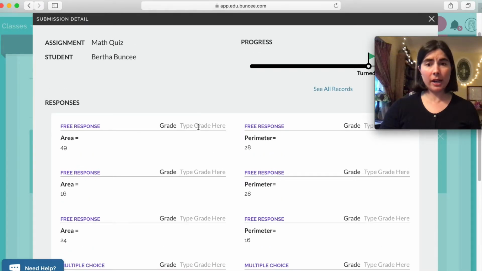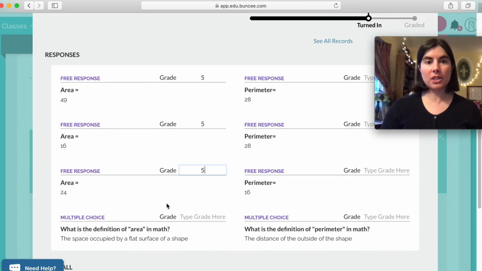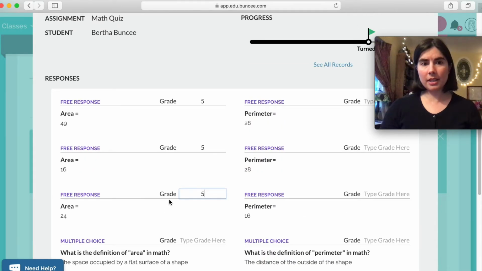So I can give them a grade for each of these. So let's say if I wanted to, maybe I can assign point values to them, whatever I want to do. Maybe each question is 5 points. So I'm going to go through and just check my students' work. And again, these free response questions in this particular example, I see that my question was area equals, and then in the box they had to fill in the answer with a number.